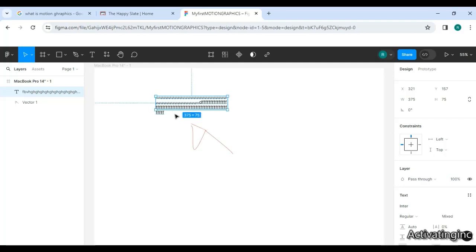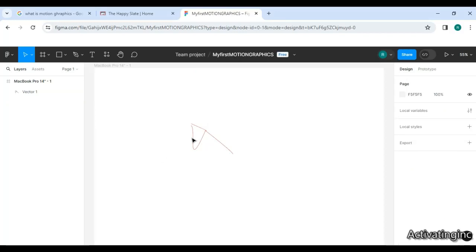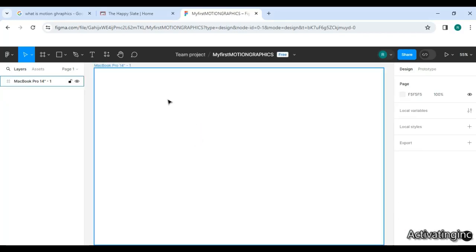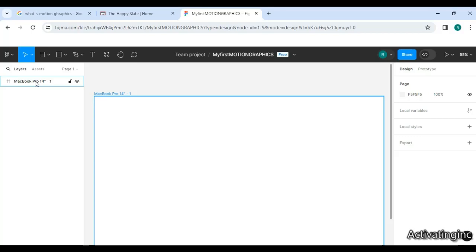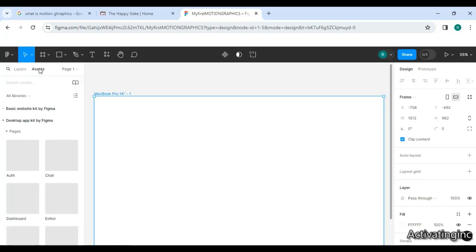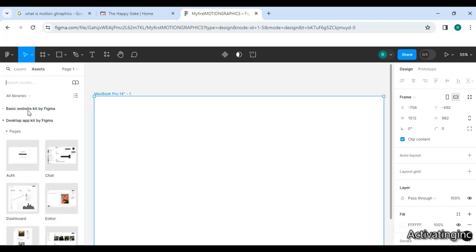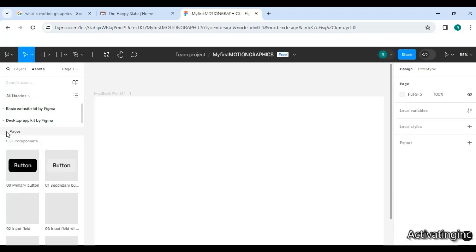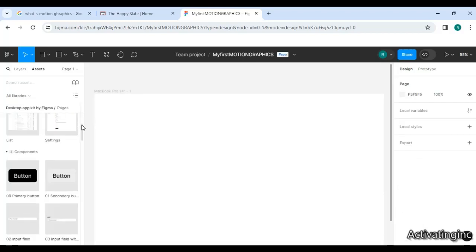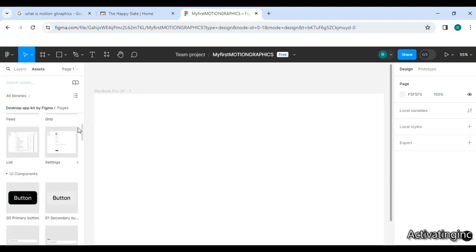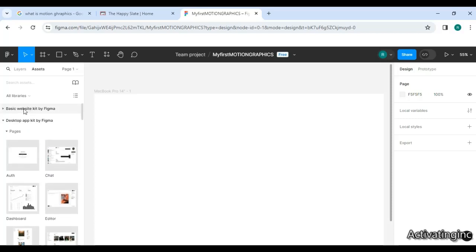Next we'll see layers and we'll see pages. So we'll delete this. Select it and delete the MacBook Pro. So where are the pages? Layers is there. Go to assets. If you click on pages, assets, basic website.